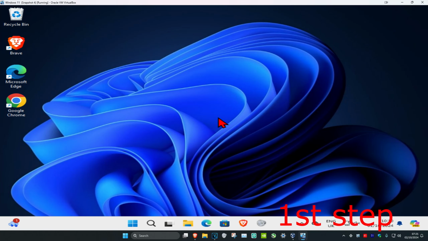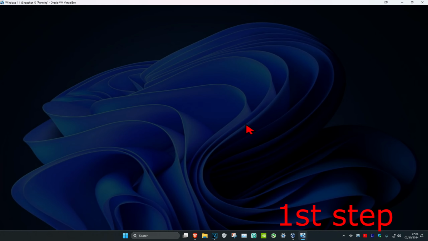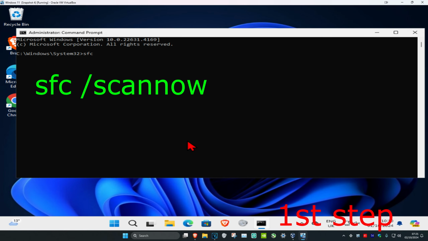So guys, for the first step, you're going to head over to search and type in CMD. Then you want to run it as administrator. And then click on yes. And then once you run this, you're going to type in sfc /scan now and click on enter.